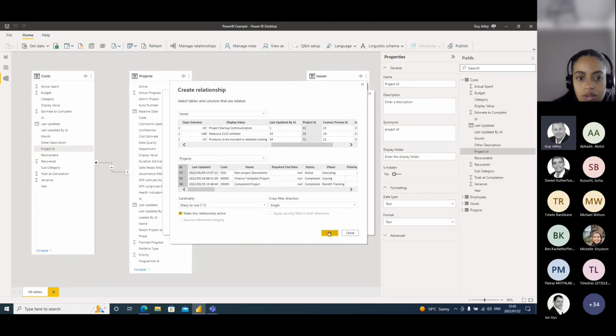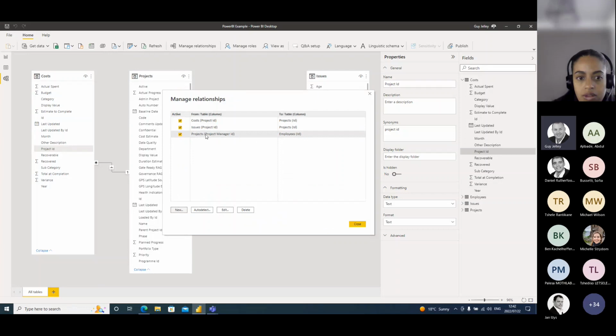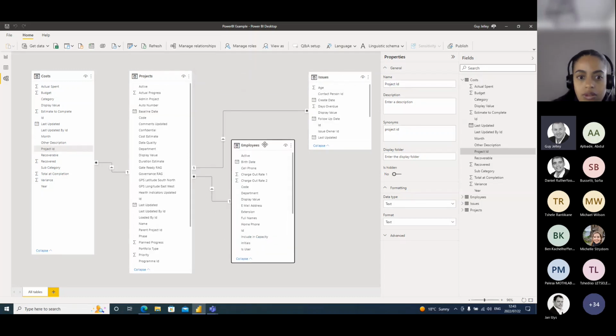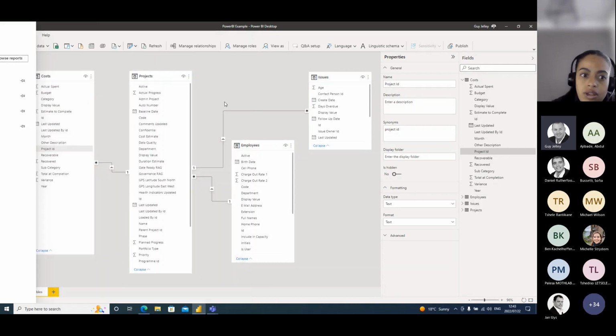And all I've done there is I've effectively created a relationship between the issues and the projects, exactly the same way as I demonstrated before. So it's now created a relationship that says every issue can belong to one project, but one project can have multiple issues. So you can create those relationships using your Power BI tool, and those are maintained and saved. So in my working file, all of those are maintained and saved, and as I work through that.